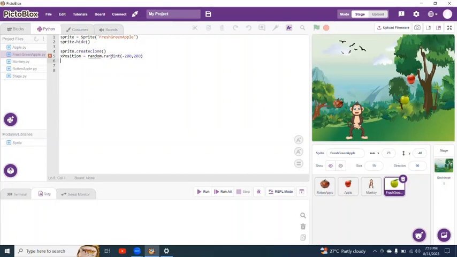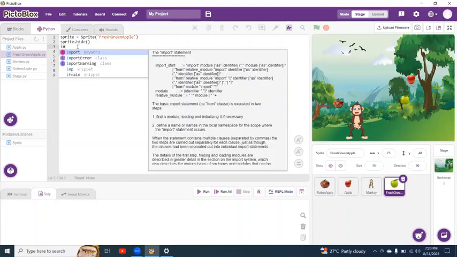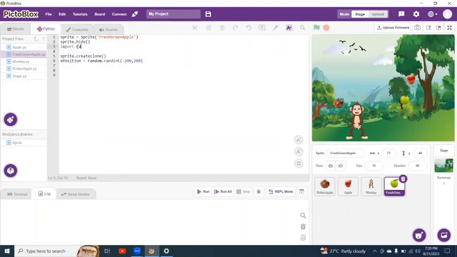Okay, you can see that the random is flagging an error. The reason is because for this random to work, a particular module needs to be imported. So import random. So the error will now disappear. Now that random has been imported and a certain value has been generated, it is time to move this apple to that position where it has been generated.